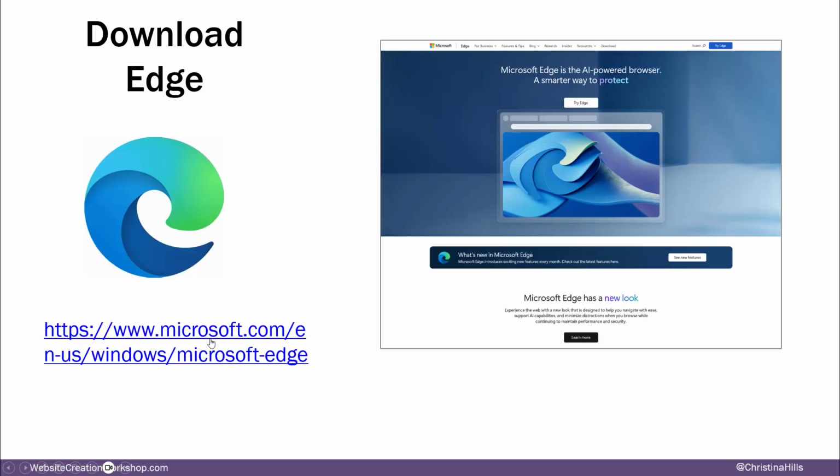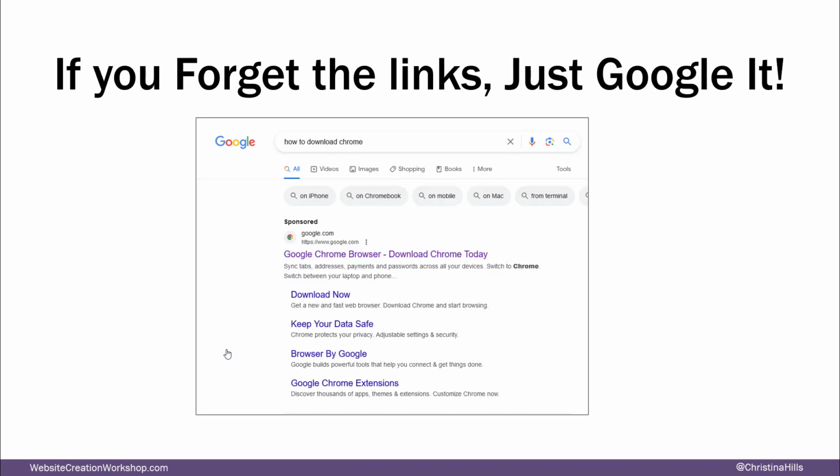Or Edge, right? Here's the link to download Edge if you want to. I pretty much never use it. And if you forget the links, just Google it. Right? So search how to download Chrome, and you'll get an answer. How to download Firefox, and if you Google it, you'll get the correct link.